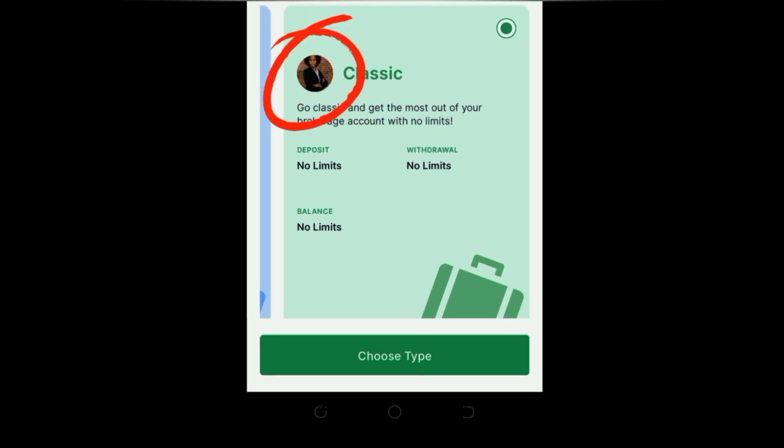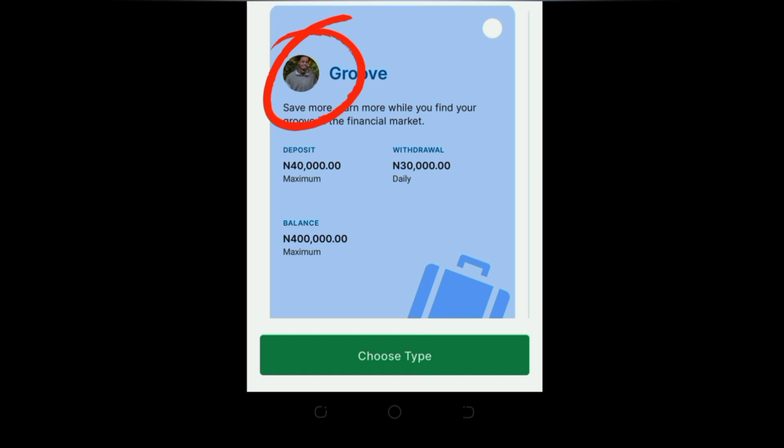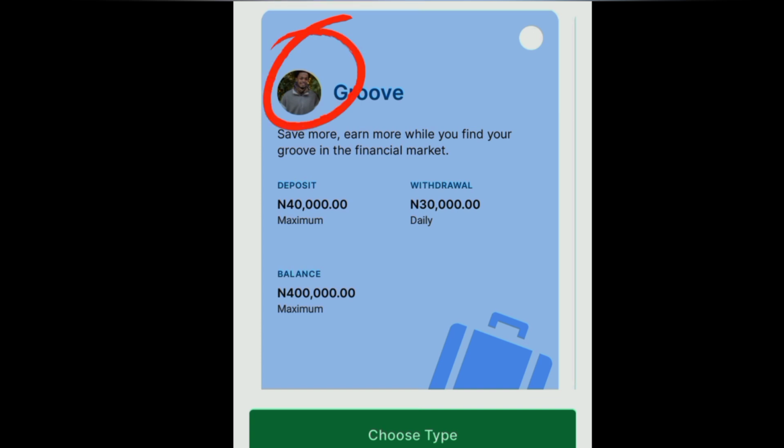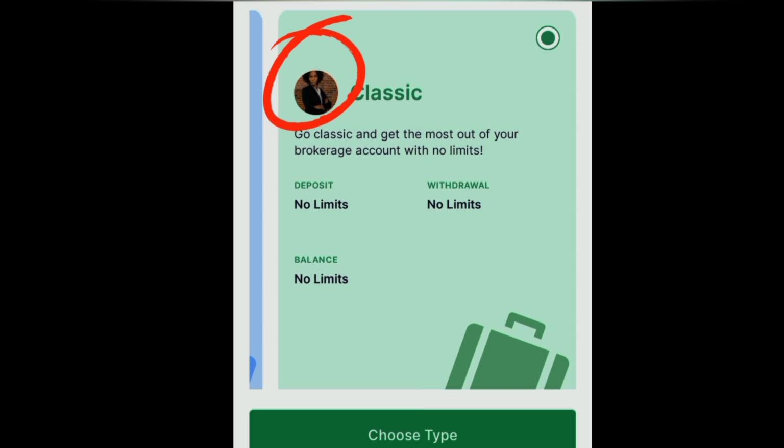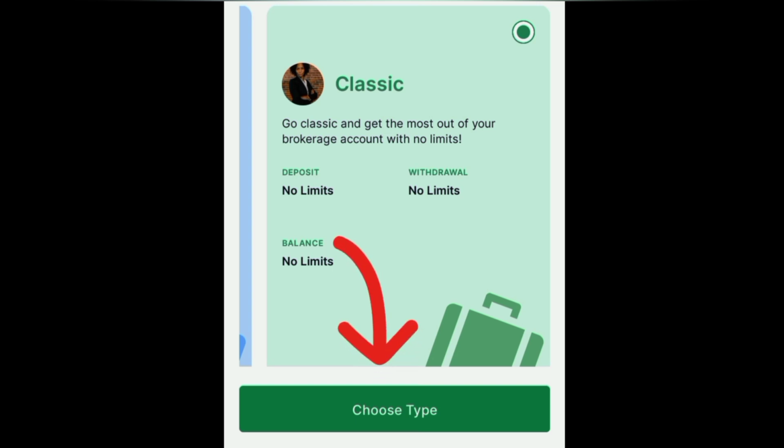So click on the image of the lady that you have here in this profile. Click on it for you to tick. Don't forget that if you click on this image of this guy too, this will tick for you. And if you go and click on choose type, that means you have chosen this with a specific limit amount. But for your safety, for transactions without limit on this Afrinvestor 2.0, make sure you choose Classic. Just click the profile picture of the lady and this button down here will pop up for you. Then you click on choose type.